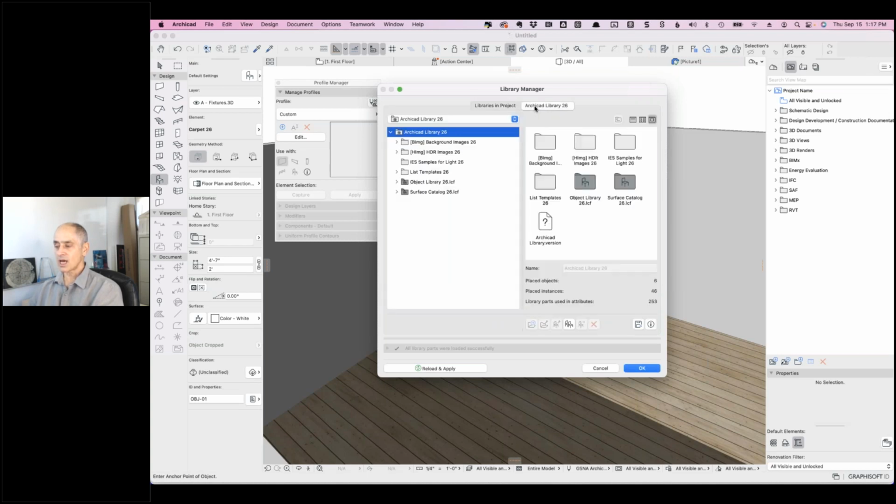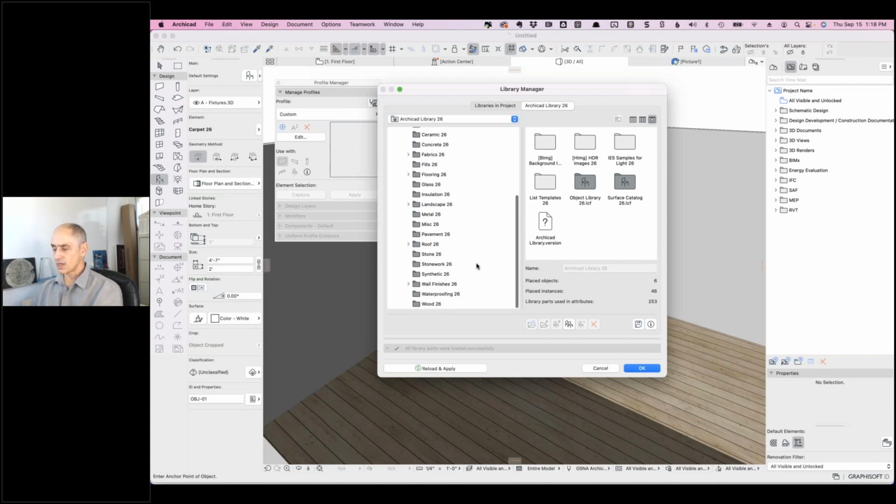Now, the standard ArchiCAD library, if I select it on the left side and then go over here, it has some things that are the surface catalog. I believe they've had this for many years, so it would be the same in version 20. It'll have things organized based on categories, and then we can go in, for example, and say, let's look at something like flooring.